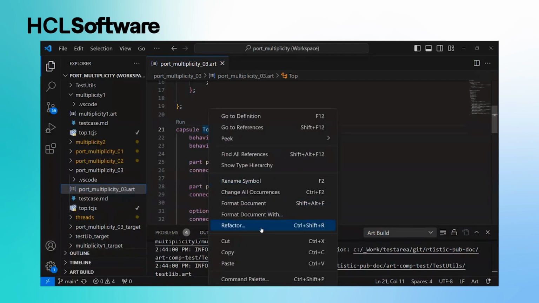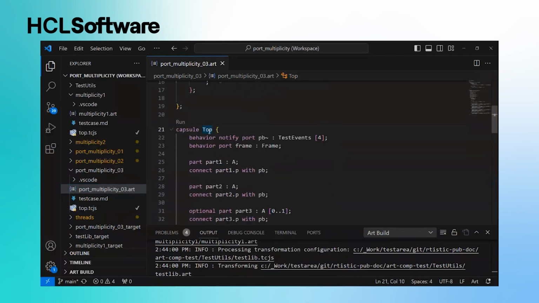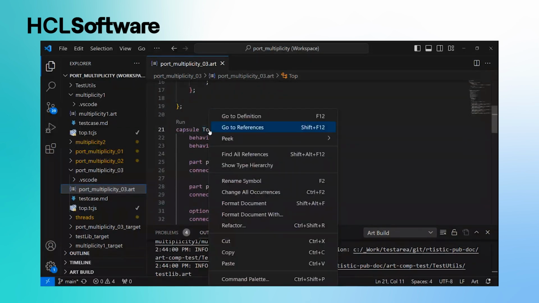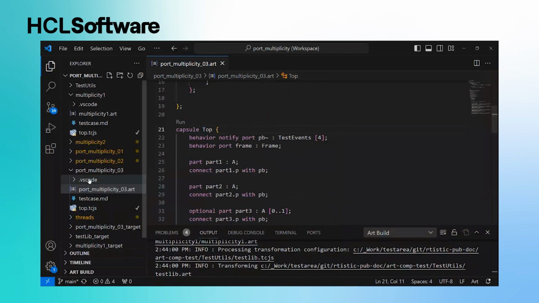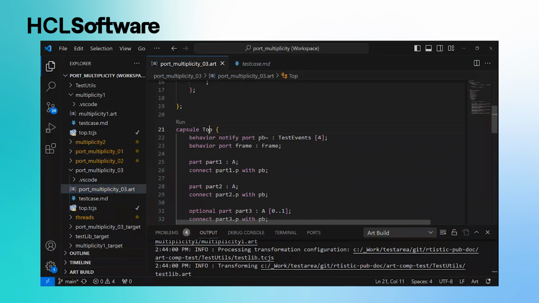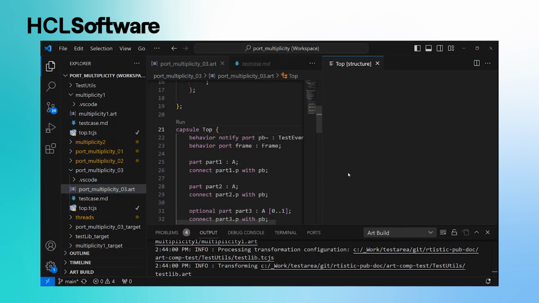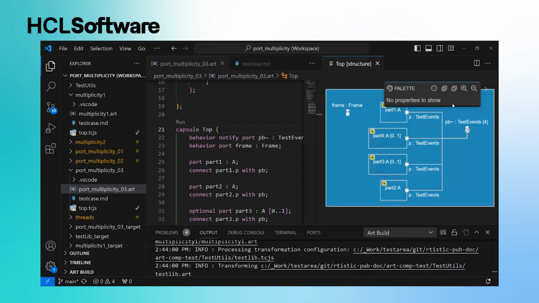Now I will open a state diagram for this. I don't see any state diagram here. Just a moment. So for this capsule top, yes, I want to open a structure diagram. So this diagram demonstrates the situation.